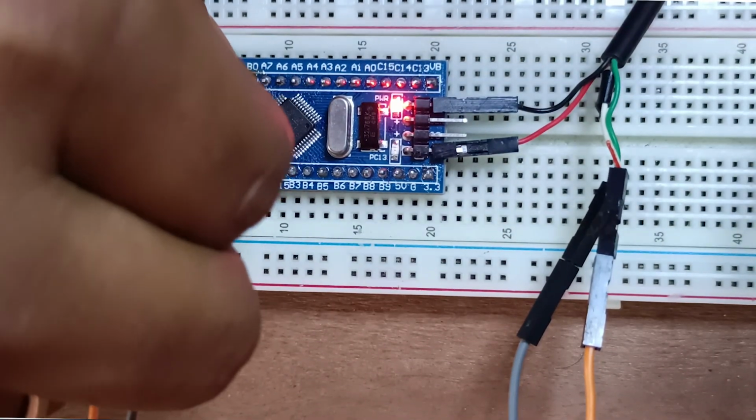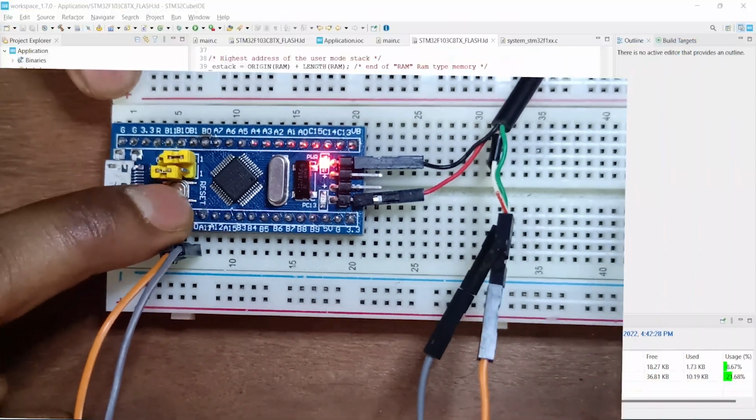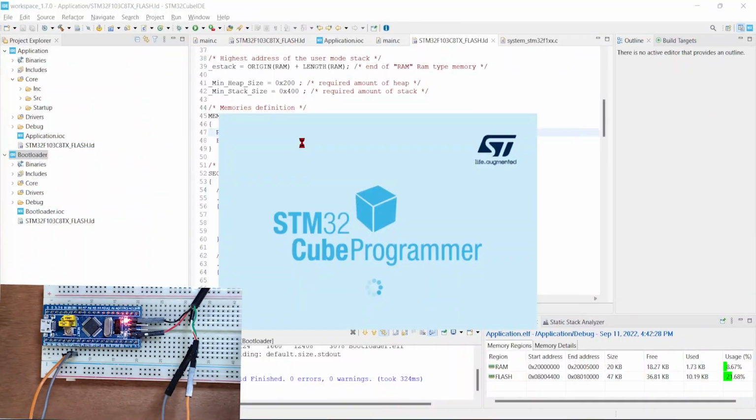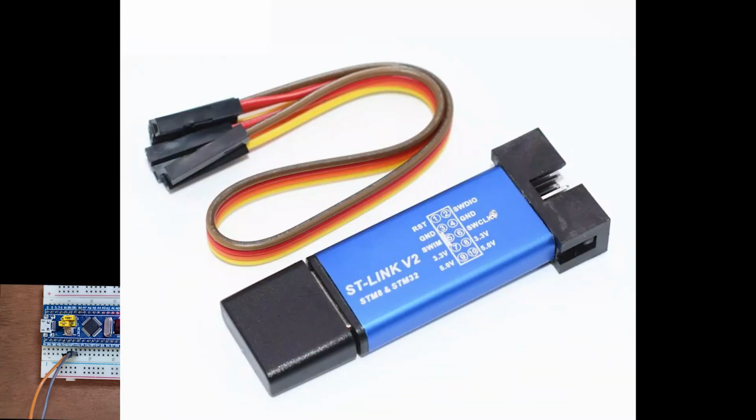Before that, connect the boot pin 0 to 1. Press the reset button. Open the STM32 Cube Programmer. Select the UART mode as we are going to access the STM32 using UART1. Select the proper COM port and connect. We can also use the ST-Link V2 programmer for flashing. In that case, we don't need to modify the boot pin. We will use that ST-Link V2 programmer in our next tutorial.